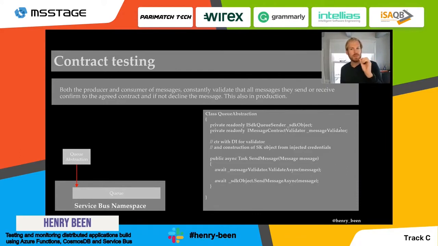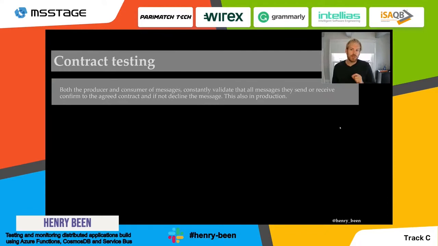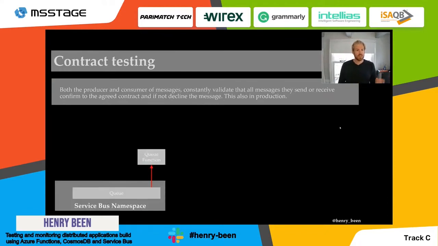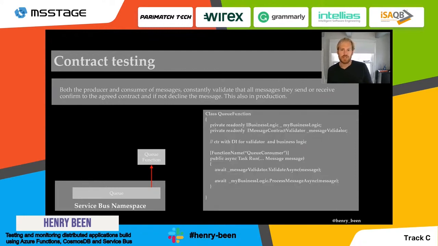But I'm going to add one small thing. Instead of having only a dependency on an object of the SDK, I'm also going to take a dependency on a message contract validator. A small class that will validate every message in production before it is submitted to the queue to see if it is valid and adheres to the contract. And the consumer of the messages, in this case a function that reads messages from the queue, is going to do precisely the same thing, in opposite.